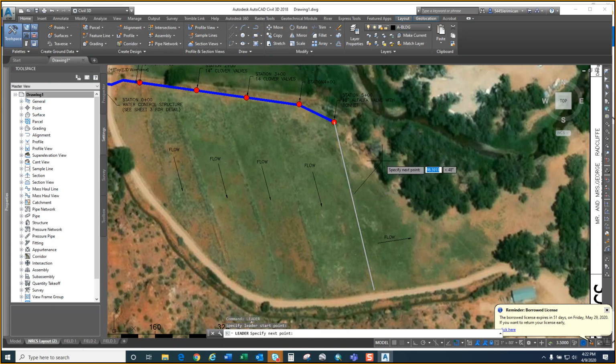I'm going to put where I want my arrow to be, come out, and then I don't want any more line extensions, so I'm going to click enter. Enter your text. It's going to be 12-inch gated pipe. We're going to put dimensions here in a little bit, so let's click enter, click it again, enter. There's my 12-inch gated pipe.